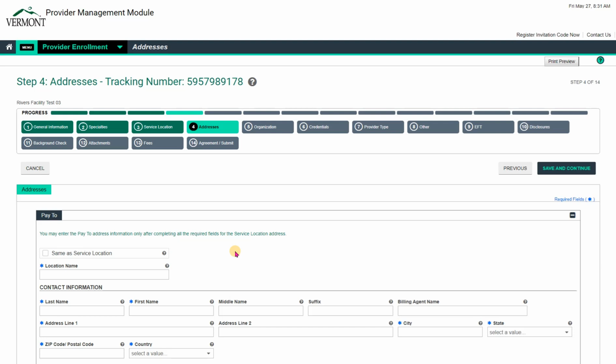So if you are enrolling as an individual within a group and you're wondering why you are not seeing this page of the application, that is because the organizations in which you are associating to hold this information. Therefore, you do not need to complete this page.